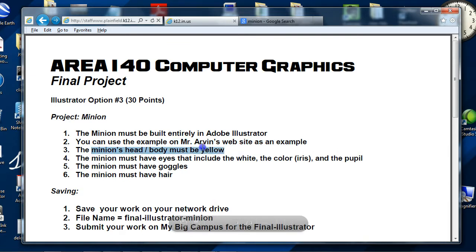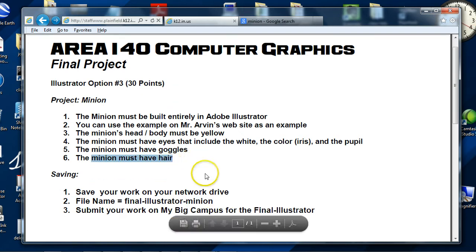The minion's head and body must be yellow. That's how it was in the movie, so it has to be yellow. The minion's eyes have to include the white part of the eye, the colored iris, and then the pupil. So you have to have those parts to the eye. All right, we did some character work, so that shouldn't be too hard. And then the minion also has to have goggles, and the minion has to have hair. So those are all the required elements here.